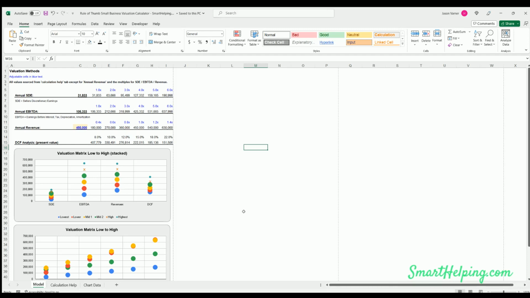I've also built it in Google Sheets as well as in Excel, and I'll show you the Google Sheet version at the end. So pretty simple. We have seller's discretionary earnings, one of the most common ways to value a small business. Then we've got EBITDA, we've got revenue, and discounted cash flow analysis.